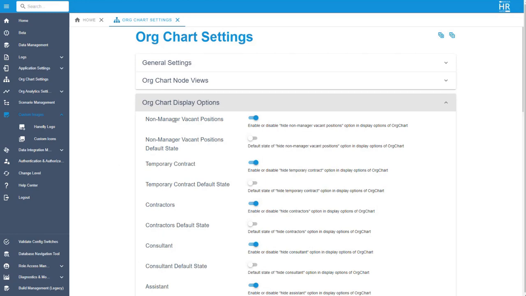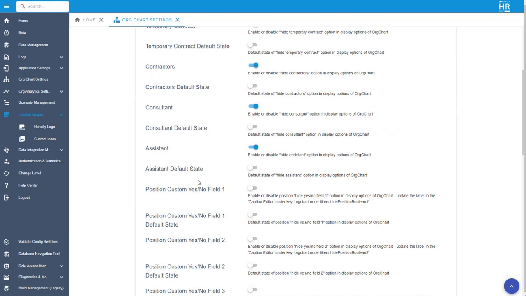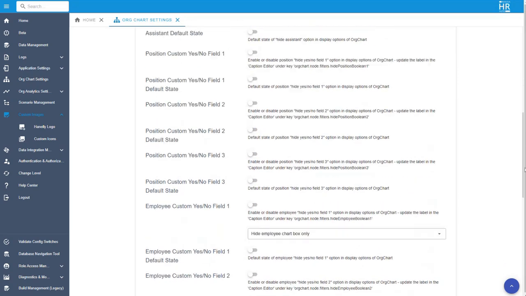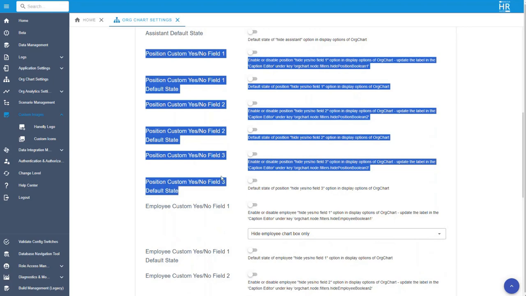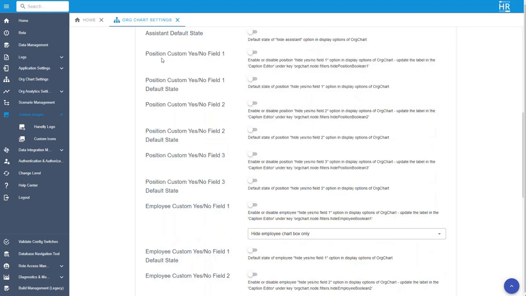And here are the 5 standard ones. So vacant positions, temporary contracts, contractors, consultants, and assistants. And then you have the custom ones, which are mapped to our extended data model. So you can see here, we have 3 fields for positions. These are Boolean fields, so yes, no, field number 1, field number 2, field number 3.